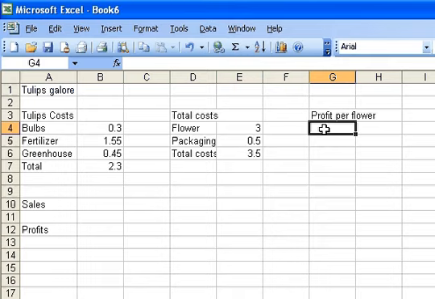Having used Excel to calculate the total costs and the tulip costs, we're now going to calculate the profit per flower. This will be the total cost minus the tulip costs. So we again hit the cell that we wish to do the calculation in, hit this equal sign again, which again tells Excel we're about to perform a mathematical calculation.